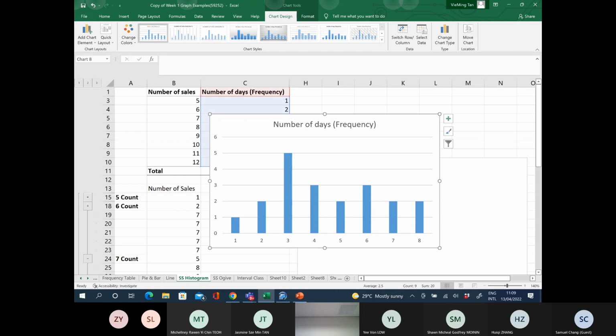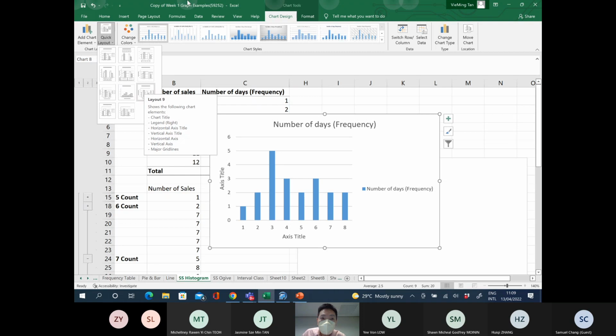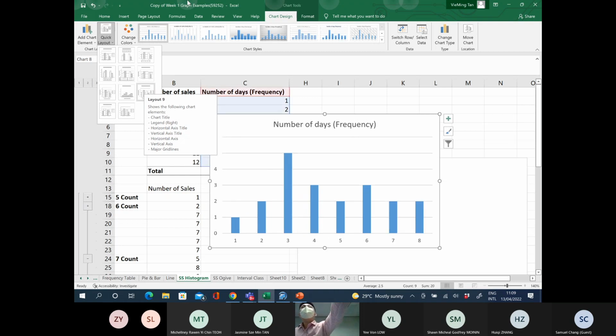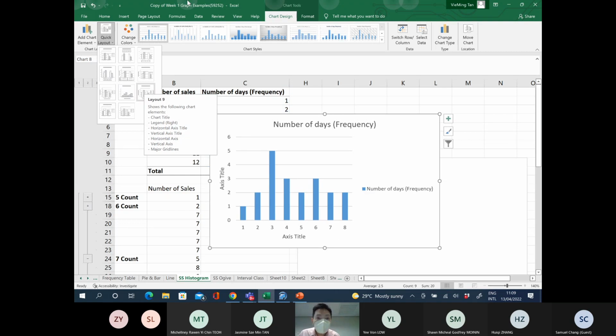The next step is we need to improve the layout. That means we need to insert the x and y axis boxes so that we can add the titles. What we can do is go to Quick Layout, which is at the top left-hand side of your Excel file. There are many layouts suggested. We choose layout number 9. Why? Because this layout will provide the empty boxes for you to jot down the x and y axis titles. So choose layout 9.